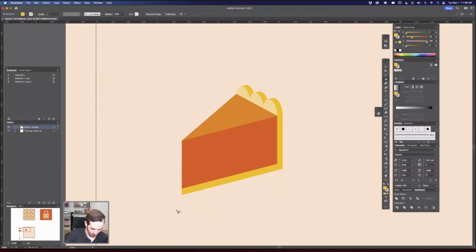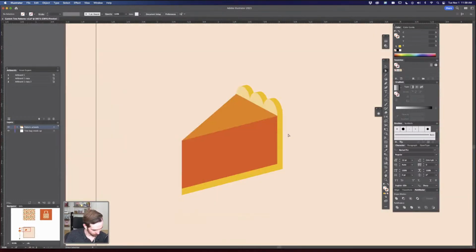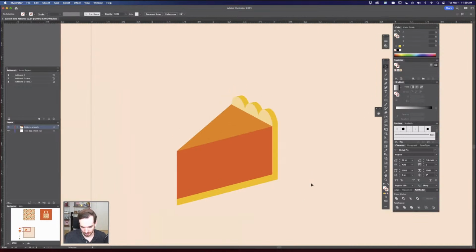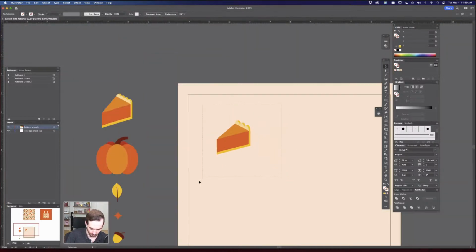And I think honestly I might delete these extra points that exist. That's from when we were making our pie crust. Kind of like guides, but they're just random points. Okay, so we got this here. I said I wanted to bring this up a little bit. Get a little bit shorter of a piece of pie. Okay. That is one icon down.